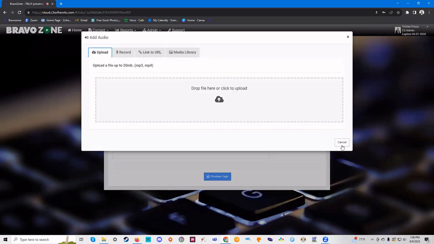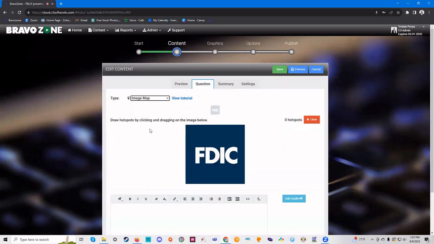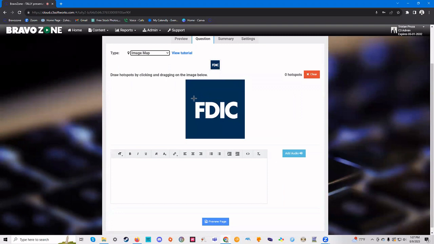So I'm going to type for this slide here. We've got the image here. I am going to just put an image map question here just to show how easy that is to do. So I create my hotspots just by highlighting what I want the correct answer to be. So for this question, I'm going to highlight the letter F there. And I'm going to ask my participants to click on the letter F.